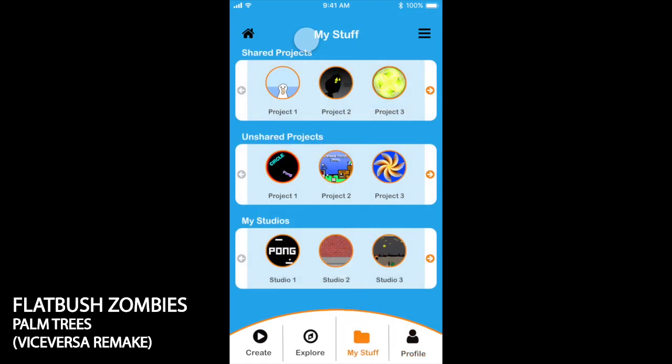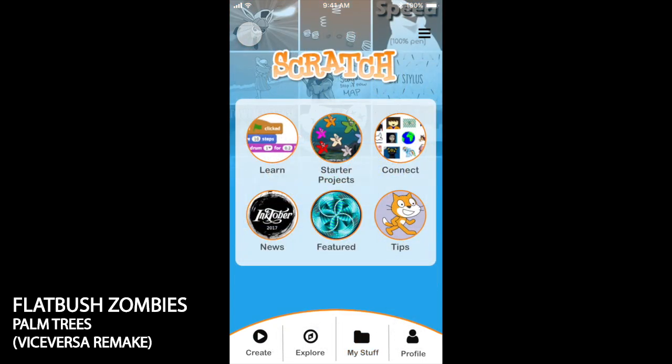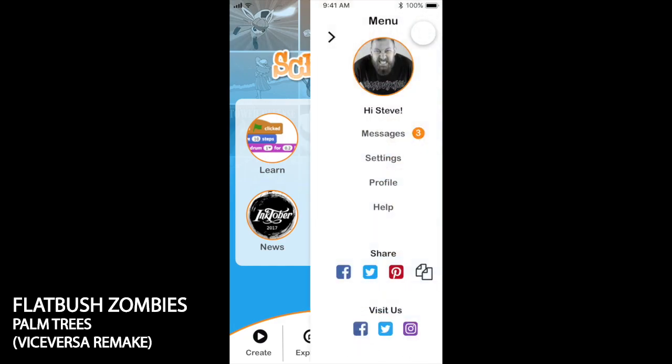And My Stuff shows your shared projects, your unshared projects, your studios. You can scroll left and right using the arrows on the sides. You can go back home, or you can open the menu and use any of the links in the menu, or use any of the links in the bottom tab menu. So we'll go home, we'll open the menu, and we'll go to settings.